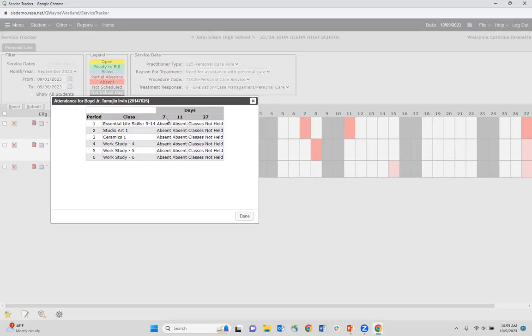So this student was absent on the 7th, which is indicated by the red here under the 7th. They were absent on the 11th, which is also indicated by a red box underneath the 11th. And then on the 27th, classes were not held, so that box is also red, student was not here.